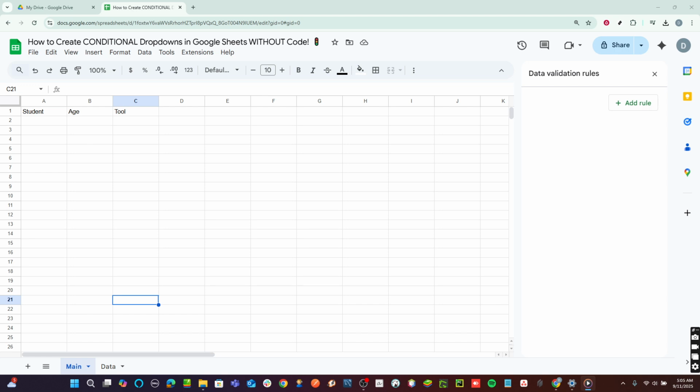To begin, open a new or existing Google Sheet where you'd like to create the dropdown. Having your data organized and ready to go will make this process much smoother. Now, you'll want to select a specific cell where the drop-down menu will be displayed. Simply click on the cell of your choice, and that's where your drop-down will appear.